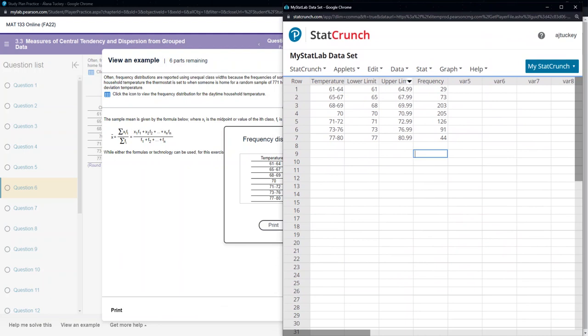All right, I want to introduce the class midpoints because I'm going to need them. So I'm going to go here to the frequency column, and I'm going to let my cursor hover, and that little down arrow appears. That means there's a menu. So I'm going to click on the little down arrow. I'm going to click Insert One to the left. And I'm going to insert a column that I'm going to call the midpoints.